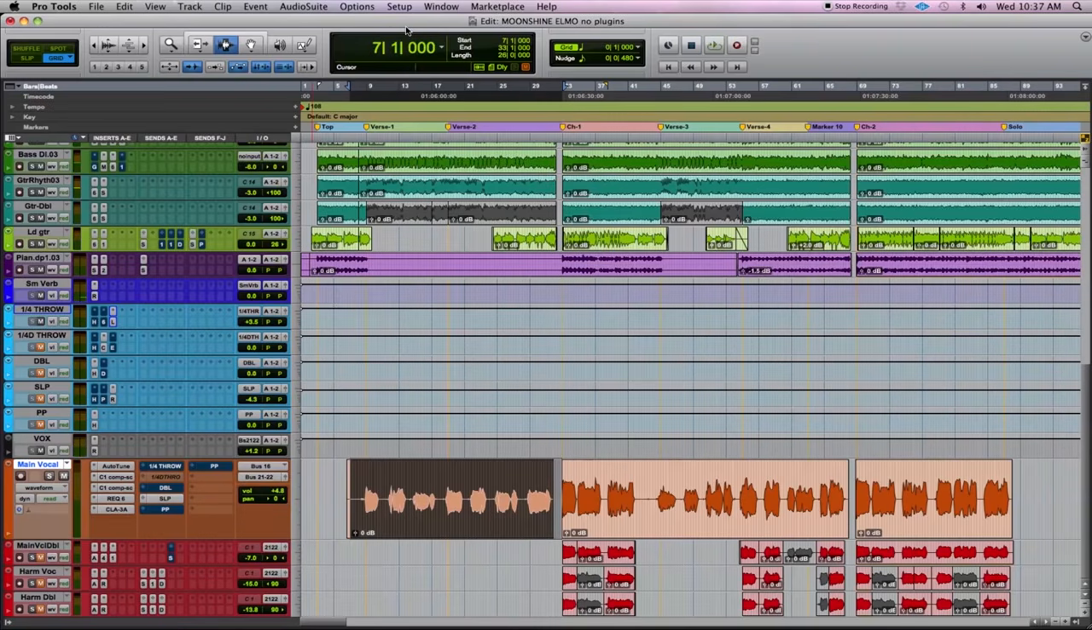So that's what it sounded like with my automation engaged and throwing the delay rather than just leaving it up. Let's turn off the automation and hear how just the simple quarter note delay sounds on the whole passage altogether.